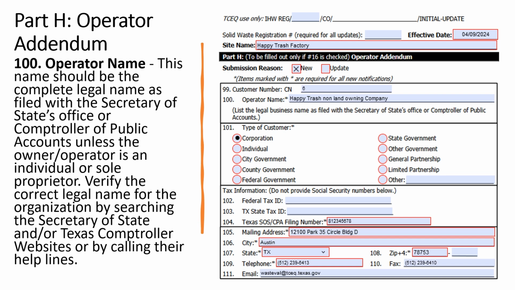Number 100, Operator Name. This name should be the complete legal name as filed with the Secretary of State's Office or Comptroller of Public Accounts, unless the owner-operator is an individual or sole proprietor. Verify the correct legal name for the organization by searching the Secretary of State and/or Texas Comptroller websites, or by calling their helplines.